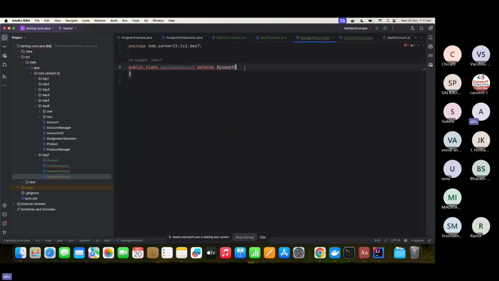And here we are going to create a double. I'm going to create it as minimum balance equal to 500. I'm going to maintain that here. And in the case of the current account, I'm going to take a double, overdraft limit equal to some 10,000. I'm going to put it here. Now, this is giving the compilation error.